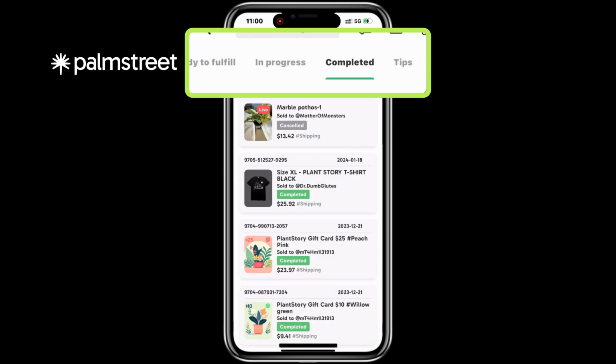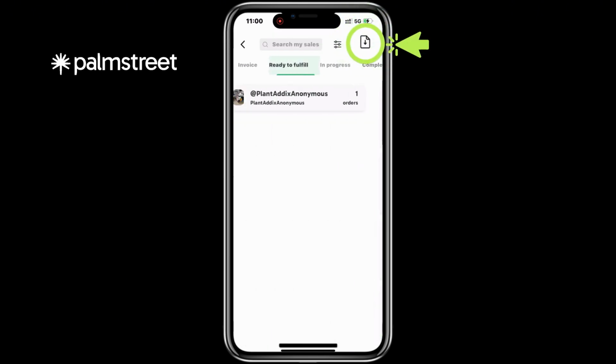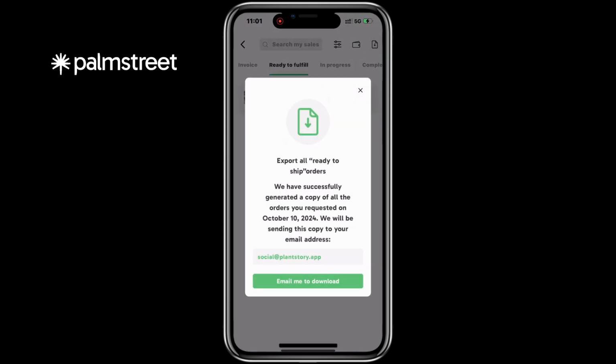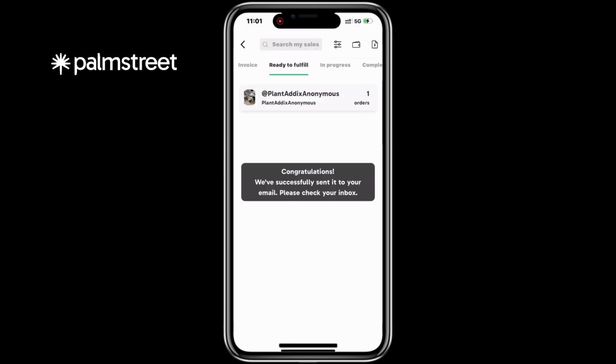If you ever need to export all of your ready-to-ship orders, you can do that with the Export button. An email will be sent with all of your orders.